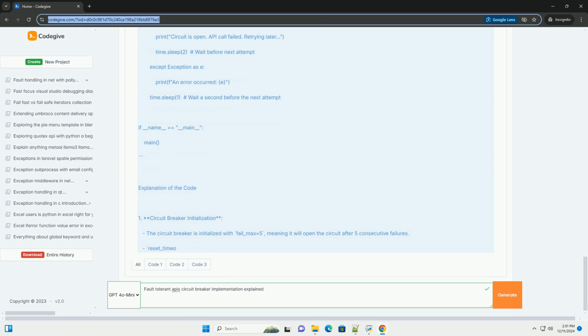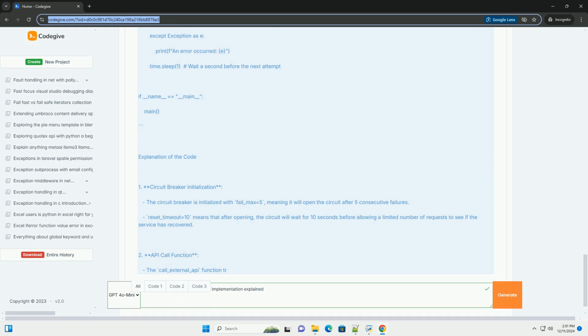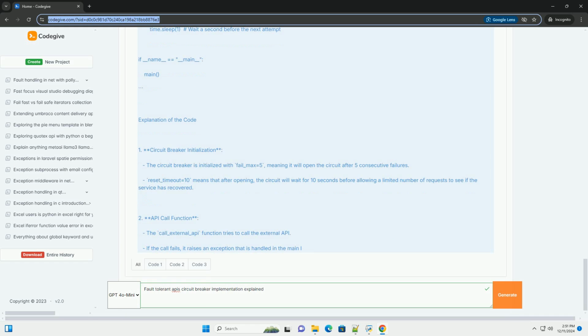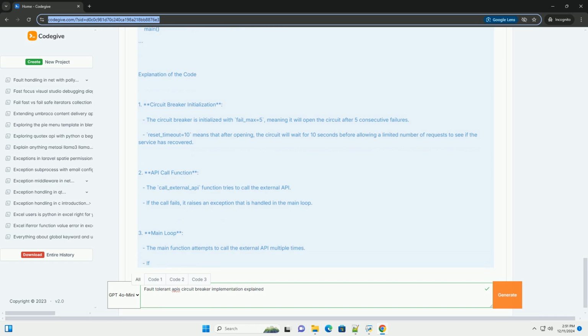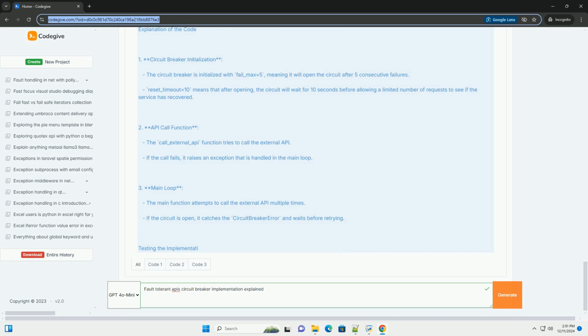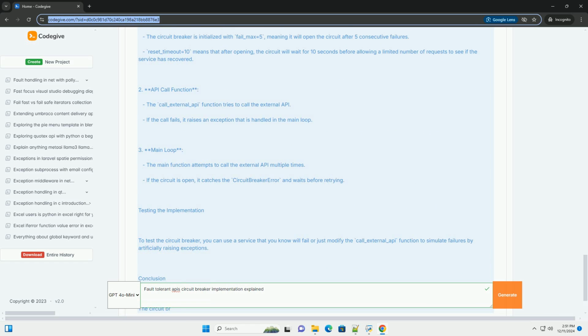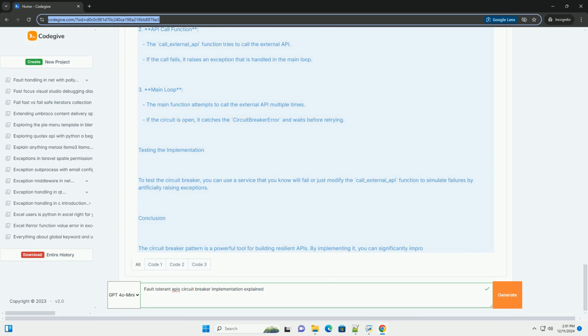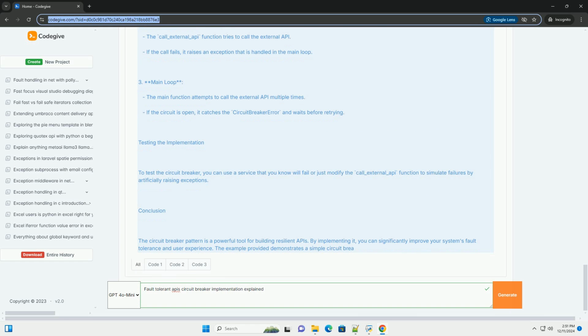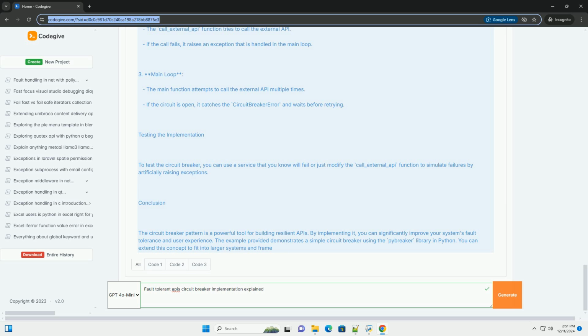Key states of a circuit breaker. 1. Closed: the circuit is closed, and requests are allowed to pass through. The circuit breaker monitors the responses. 2. Open: when the failure rate exceeds a certain threshold, the circuit breaker opens, and requests are immediately rejected without attempting to call the service.